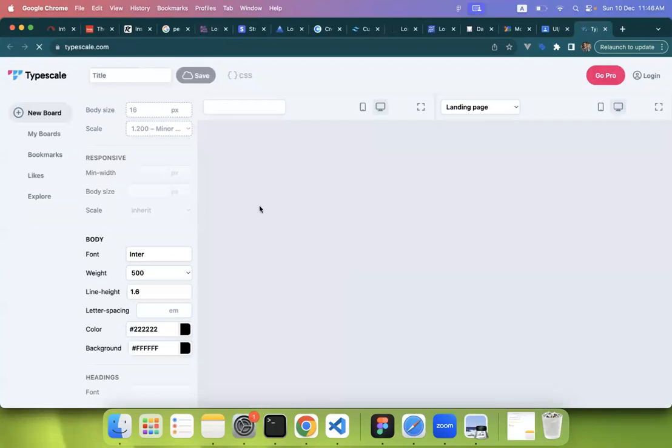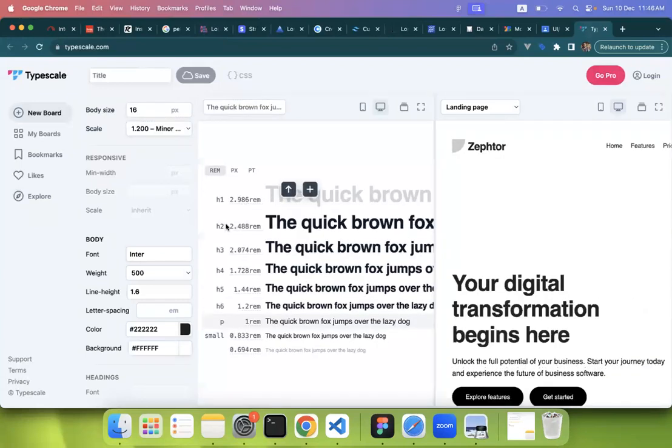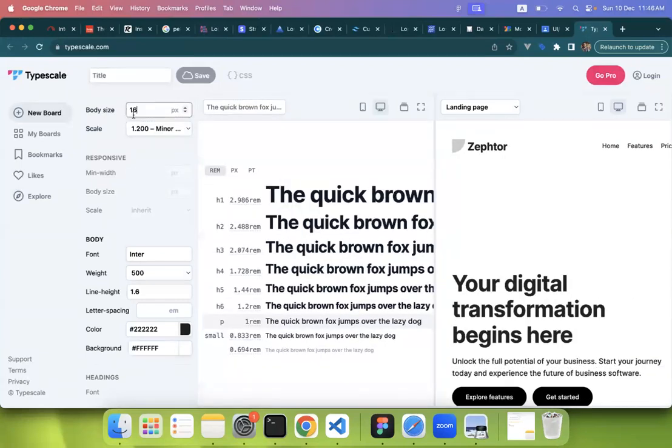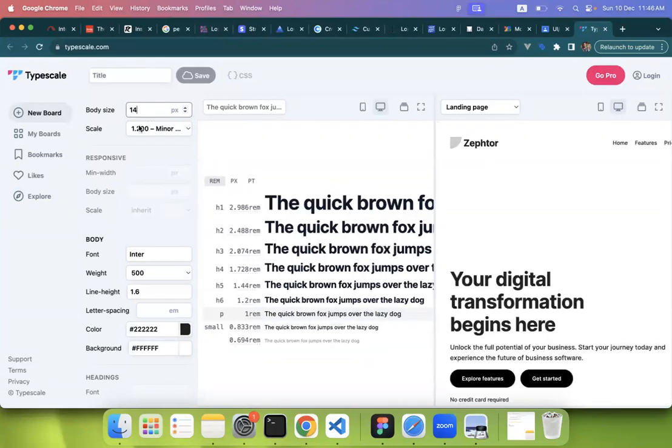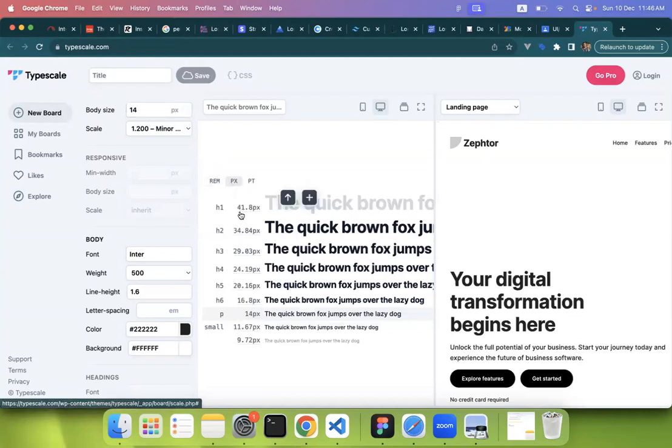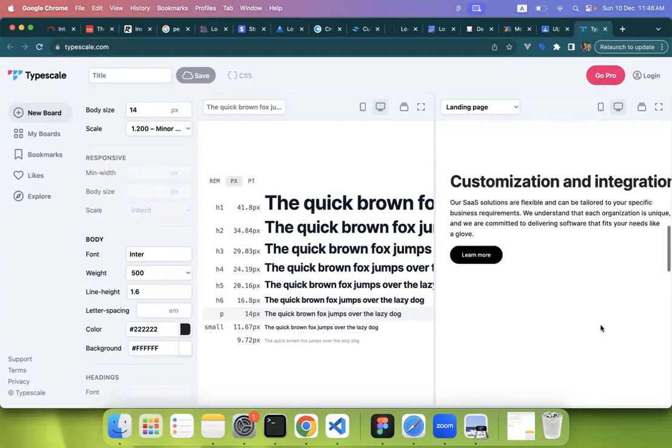Okay, here, the type scale. Unlike Google, it will provide you with more customization options. You can select the body size of your website or whatever. So let's say 14, and it will give you all the fonts in hierarchy. So H1 would be, let's say, select pixels from here, 42 pixels and so on. So you can easily see, and you can match your fonts as well. This is how it looks like in the design.